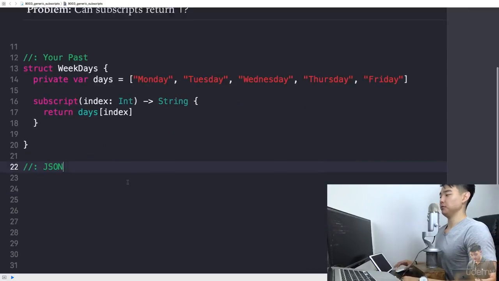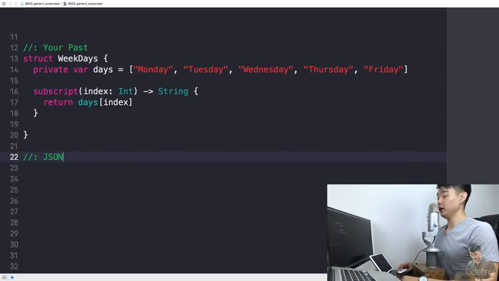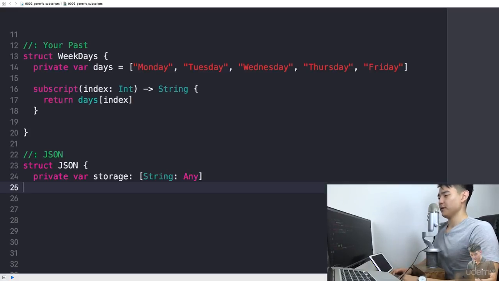One of the places I would use subscript is a JSON file. If you know what JSON is, all right. If you don't, just do your own research. By now, if you've been programming for 3 months in iOS development, you definitely know what JSON is, right? I'm not going to go over it.